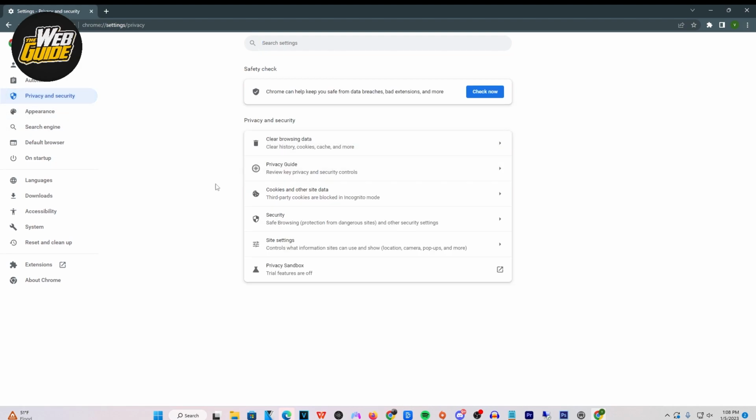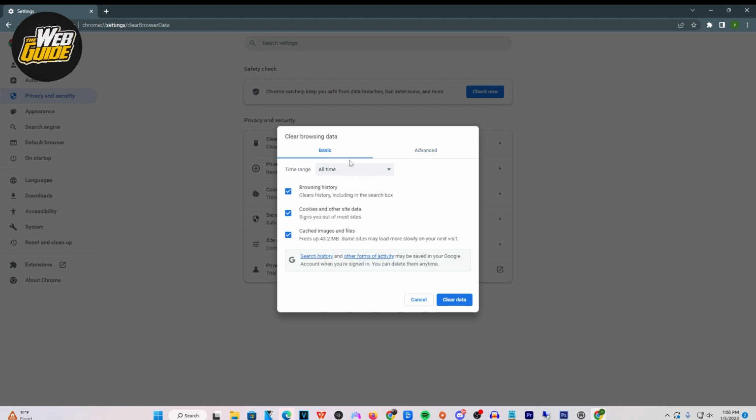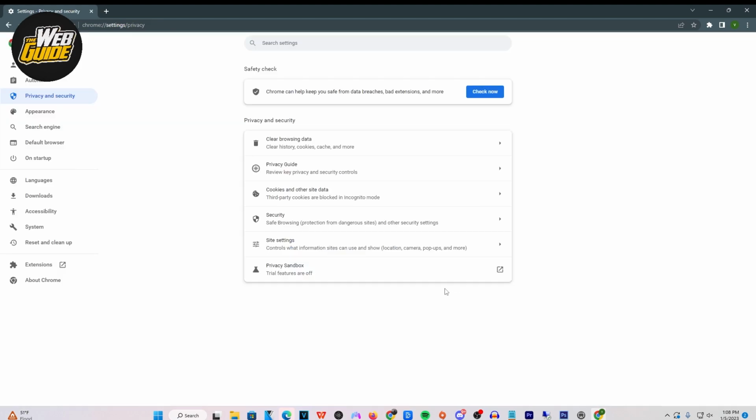Now, what you're going to want to do is, under privacy and security, click on clear browsing data. And then from here, click basic, and put all time. Now, you're going to want to clear browsing history and cached images and files. You're not going to want to click the middle one. And after that, go ahead and clear data.